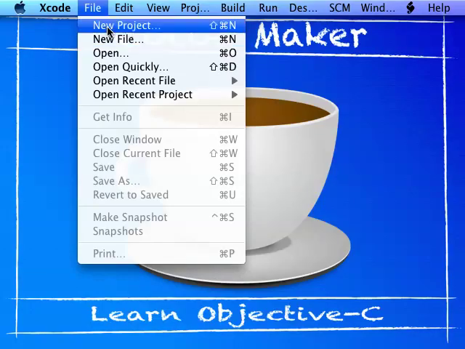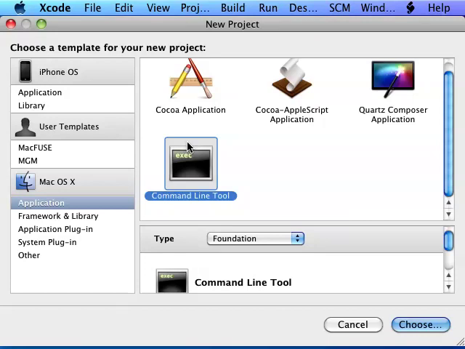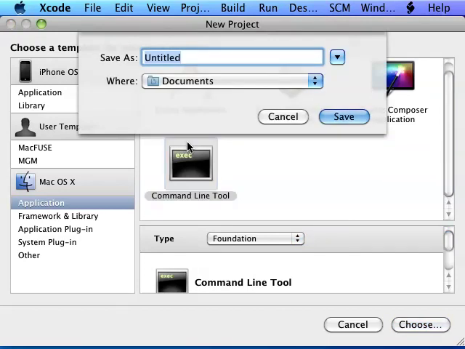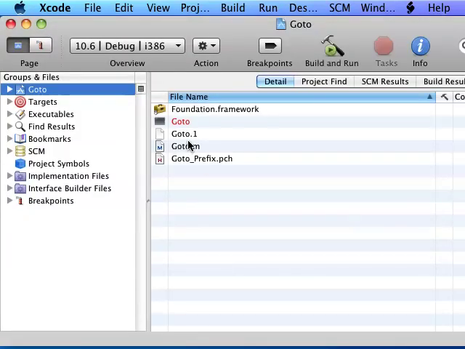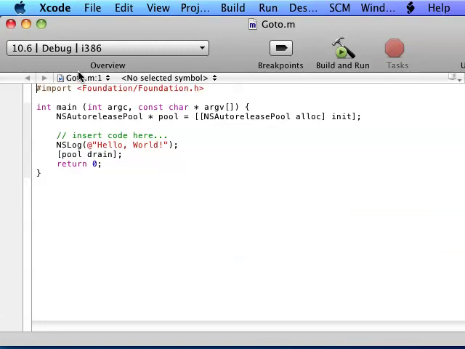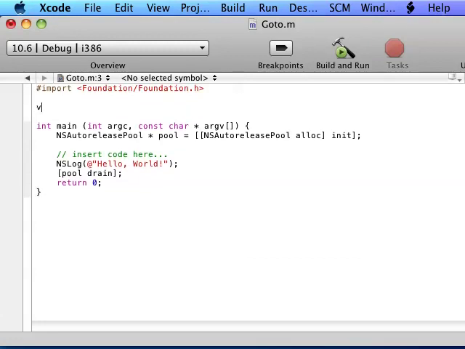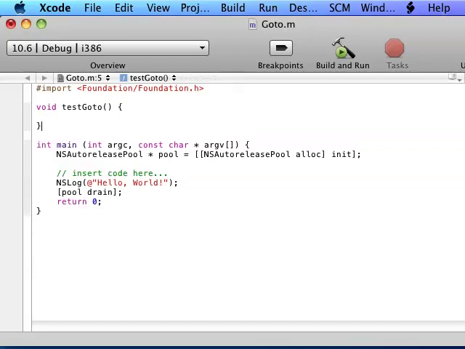Inside of Xcode, we're going to make a new project, a command line tool, and we're going to name it Goto, just to keep with the theme. So I have goto.m. We're going to define a void function and name it testGoto, and continue on. Inside this function, we're going to implement error handling and a cleanup. That way, if an error happens, we're going to clean it up and display the error. And if no error happens, it's just going to clean up.